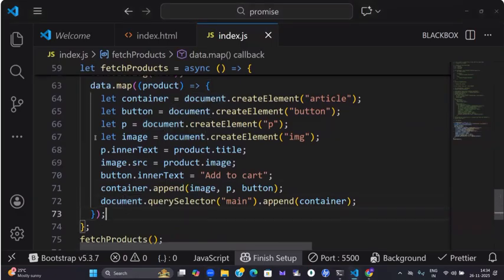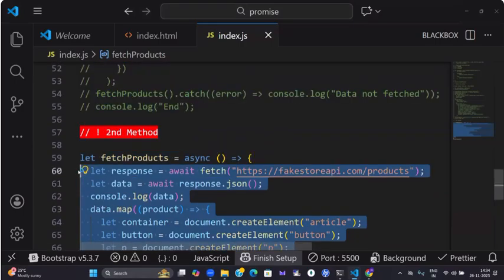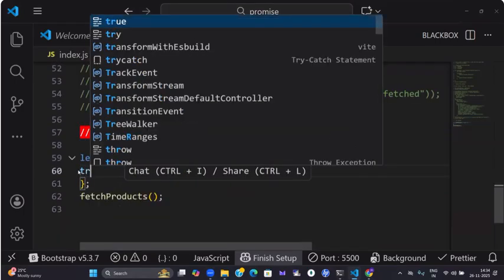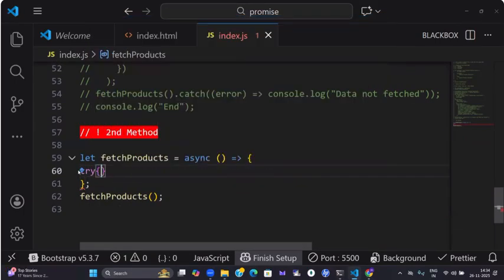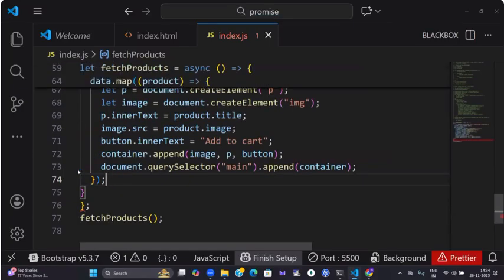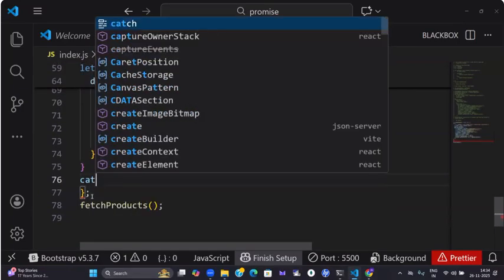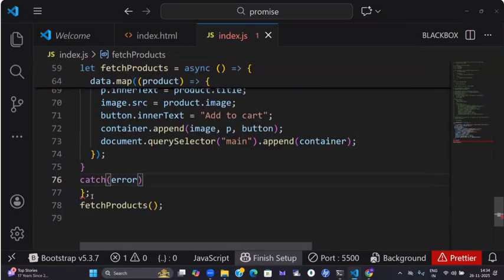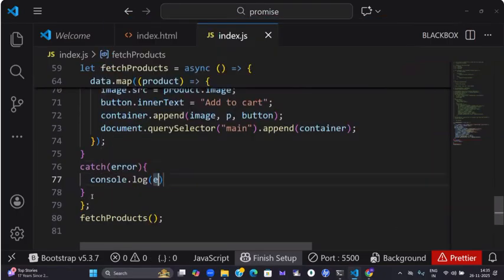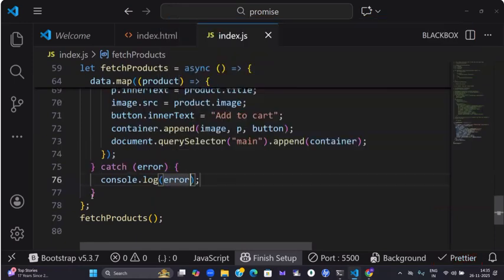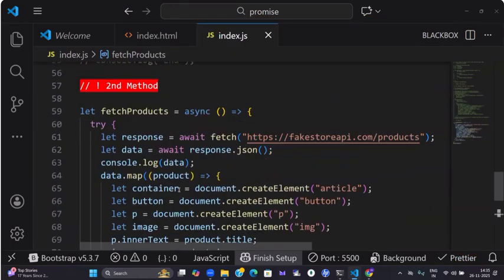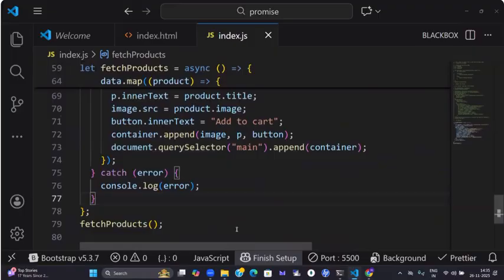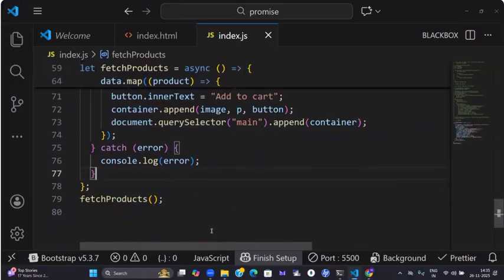So how to handle that? Simply, everything here you need to keep inside the try. After that you need to use the catch. That's it. Try means first it will try this block. If an error comes, then it will catch it. That's it.